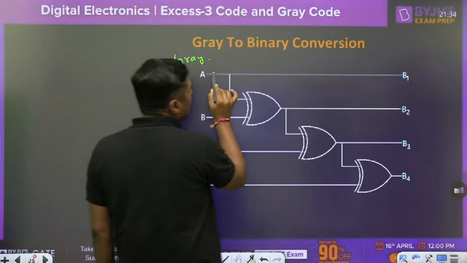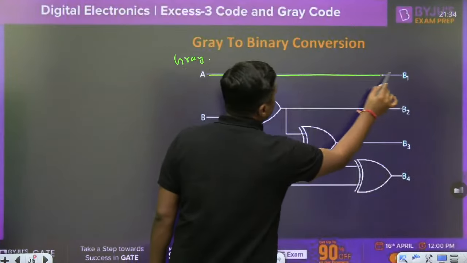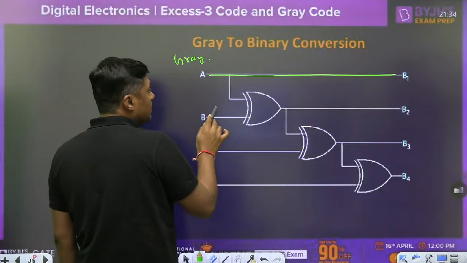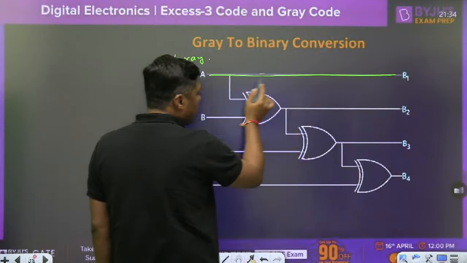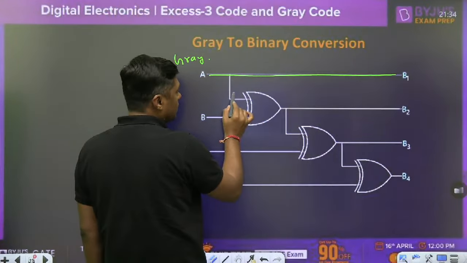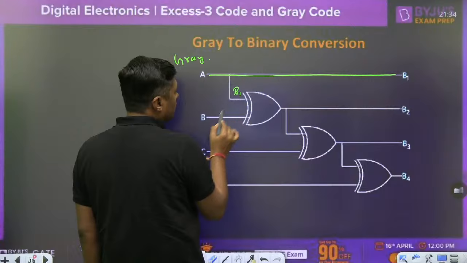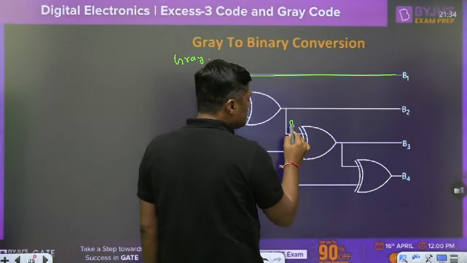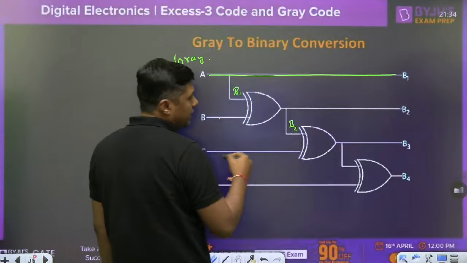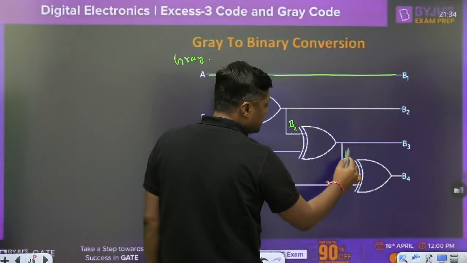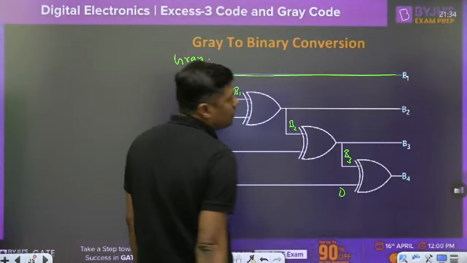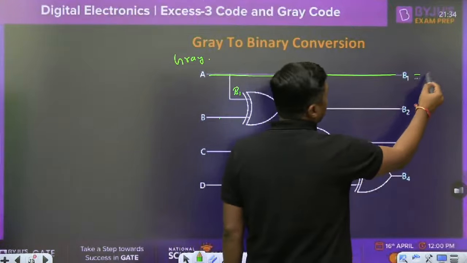First the MSB will remain the same. This is the binary, and this is the MSB. Then this B1 is exclusive OR with B, and you get B2. Now this B2 is exclusive OR with C, and you get B3. Now this B3 is exclusive OR with D, and you get B4. So B1 is nothing but A.